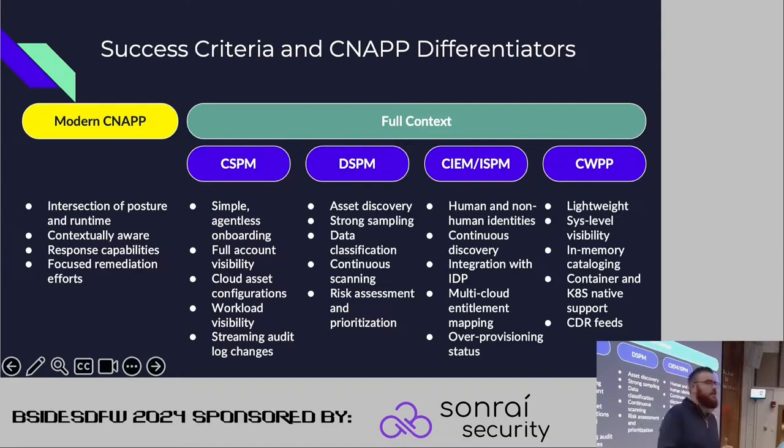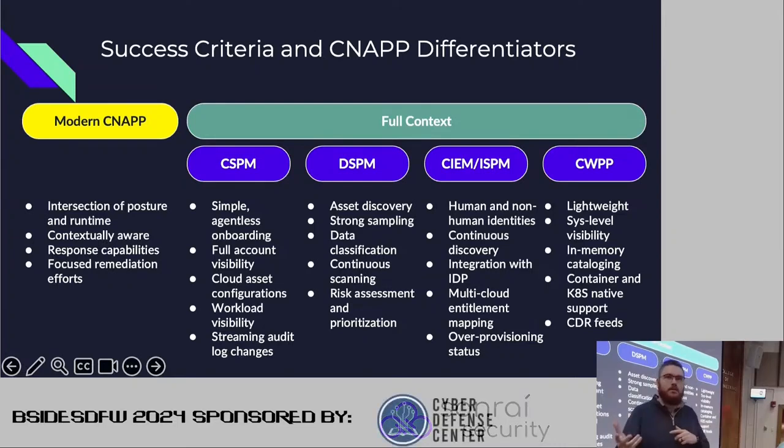So individually, CSPM: simple agentless onboarding, full account visibility. We want to look at the static configurations of our cloud assets. There's a ton more to CSPM, but that's the basics. A big one that I like to add in there is streaming log changes, the streaming audit log. In AWS you've got your audit log, or what do they call it? I forget what they call it. Azure, they call it the audit log. But you're watching that for specific changes that are being made, and you can respond faster. So that's a key part to more of that real-time, quote-unquote, CSPM.